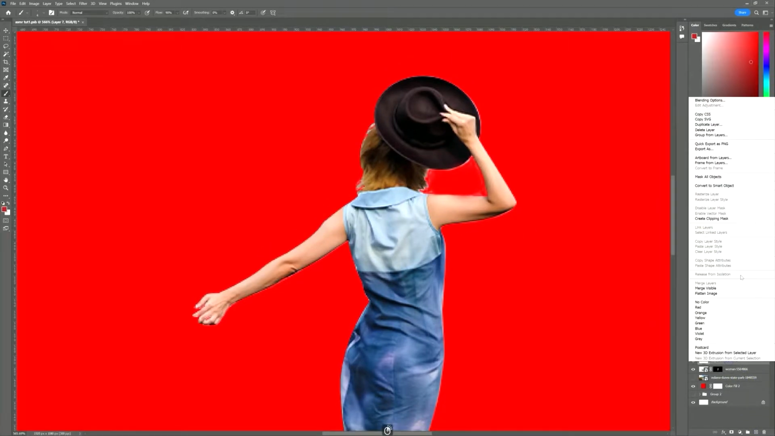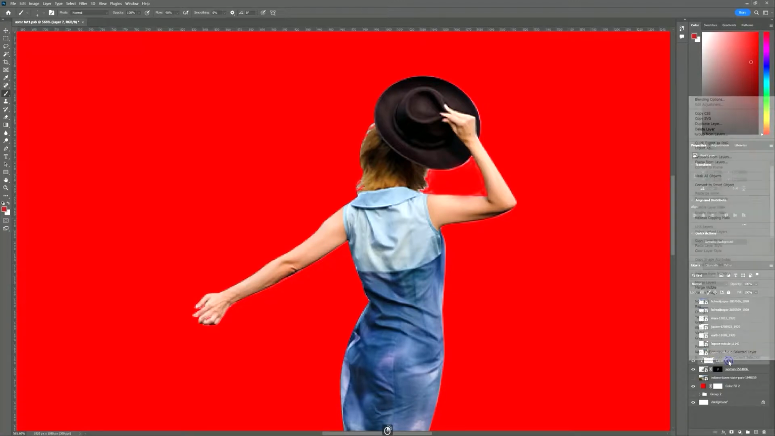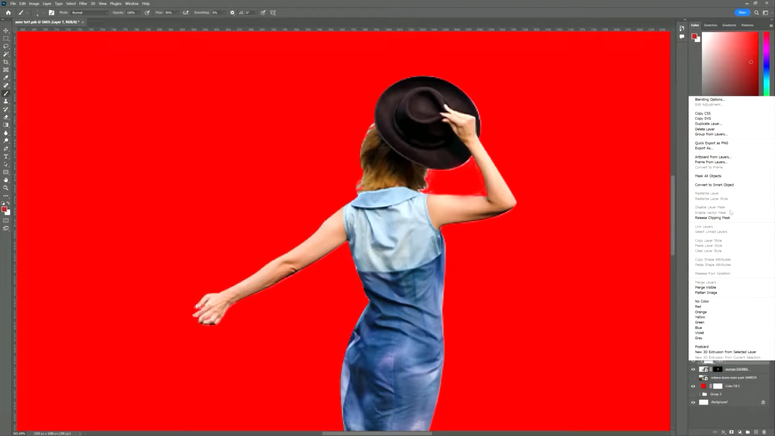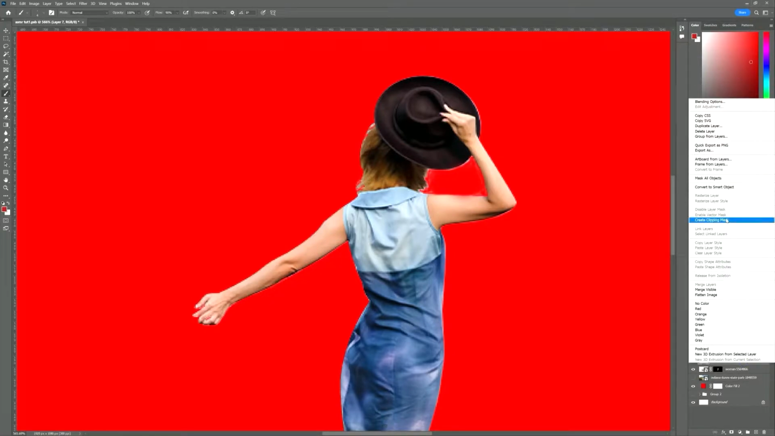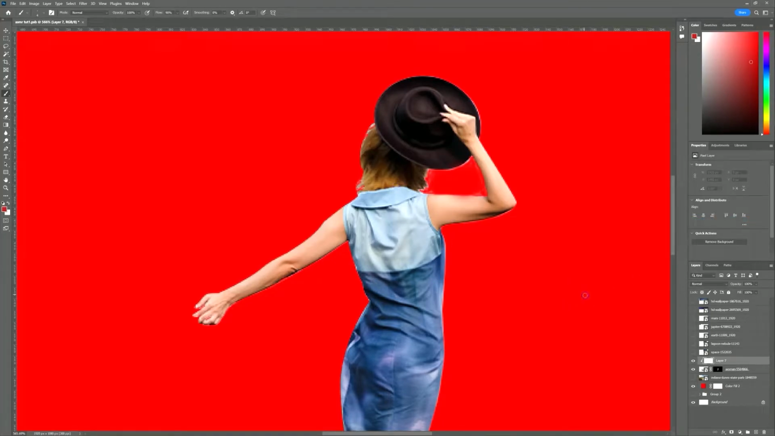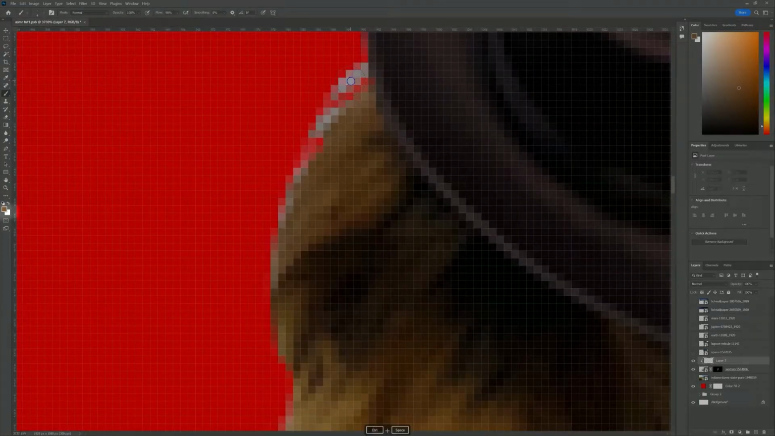Next, we are going to create a clipping mask, which is going to make it easier for us to blend the edges of our model. We are going to be painting on this clipping mask. You'll see. For example, we are going to paint the white out of her hair so that it looks like we did a perfect job masking her out.